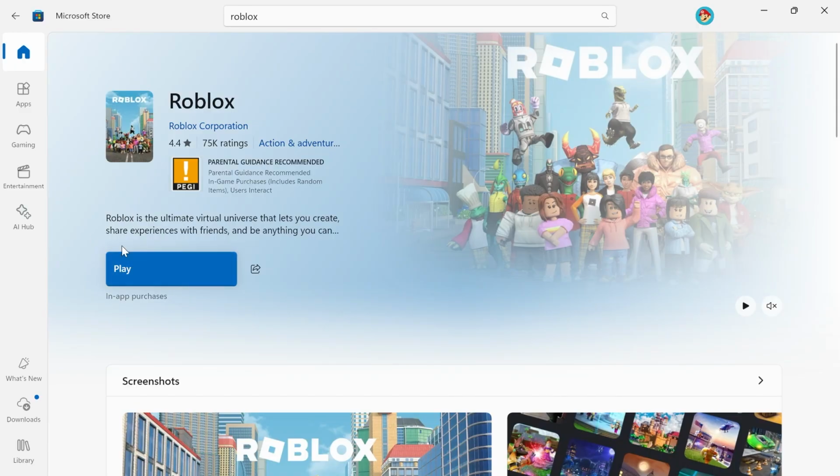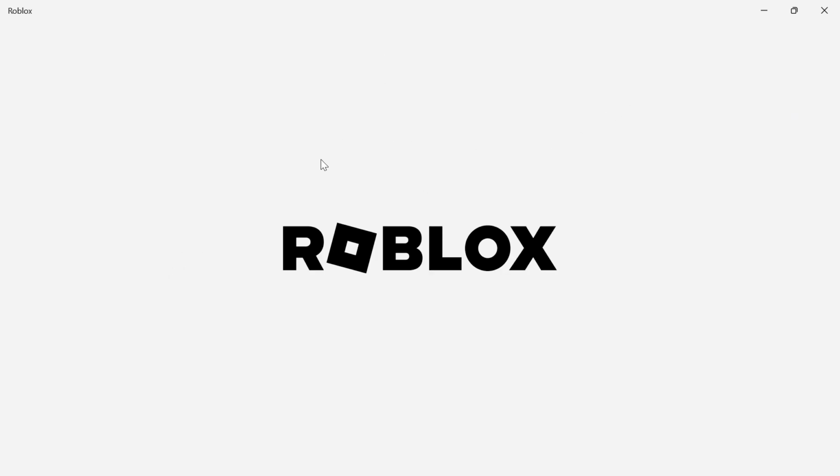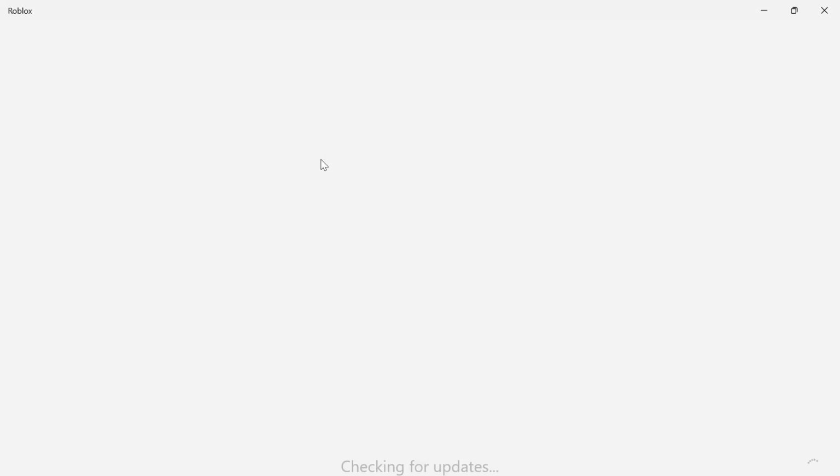Now, I've already installed this, so it won't show up for me, but essentially, if you've already downloaded Roblox online, then this is a different version of the client, and sometimes this one can fix the white screen issue. So once you've downloaded this, press the play button, and as you can see, we're now able to open the Roblox client, and it's as simple as that, guys.